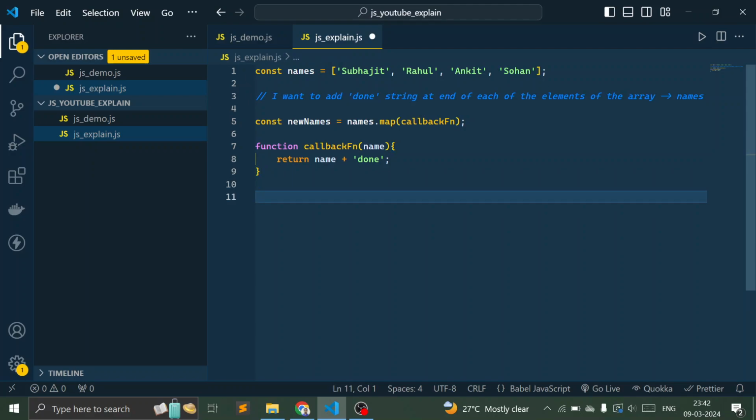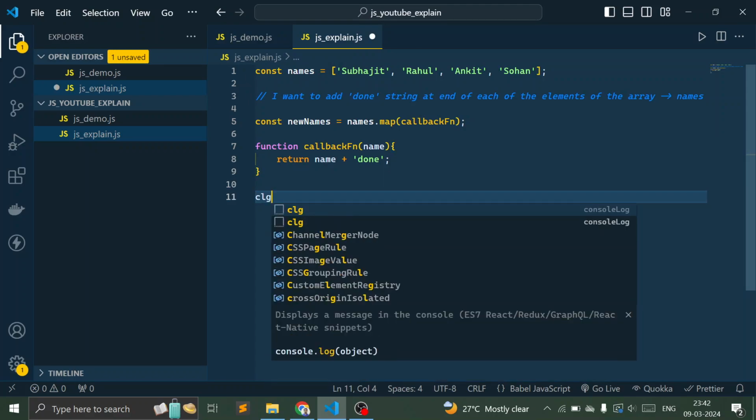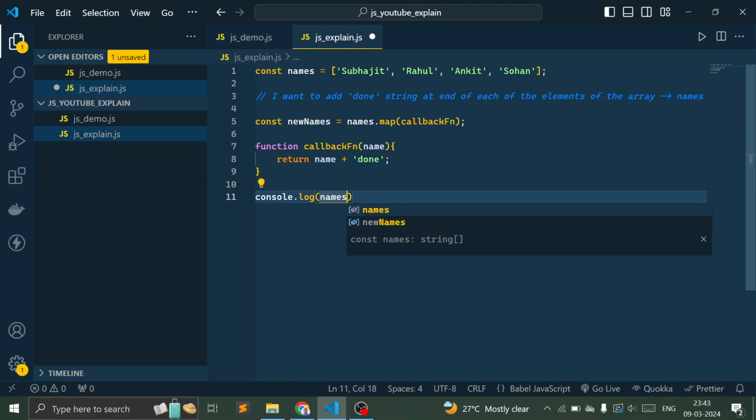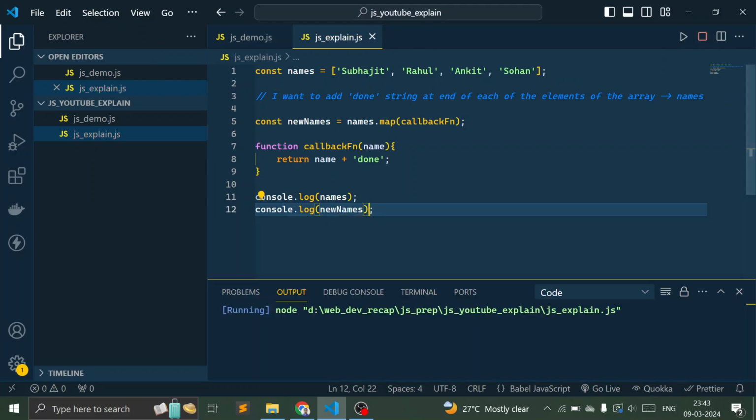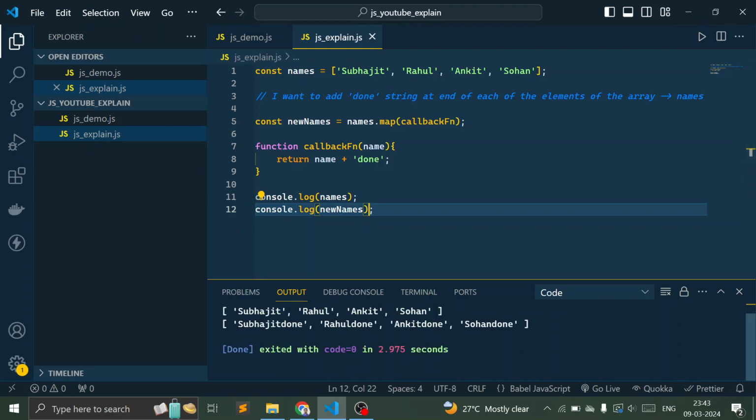Let me show you what it will do. Let me console log the names first and new names next. Saving it and running this. Can you see that we have the normal names here? The names array is not disturbed, it is as it is. This is one more functionality of the map higher order function, that it doesn't change the actual array.